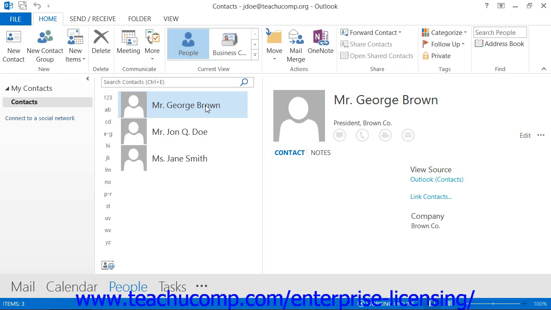You may also want to select multiple contacts. If the contacts that you want to select are not next to each other, then simply click on the first one that you want to select, hold down the Control key on your keyboard, and then click on any other contacts that you want to select. Finally, release the Control key when you are finished.